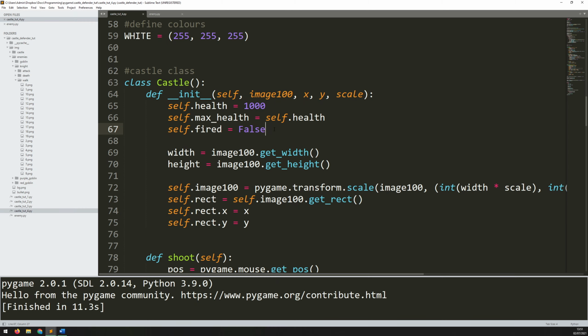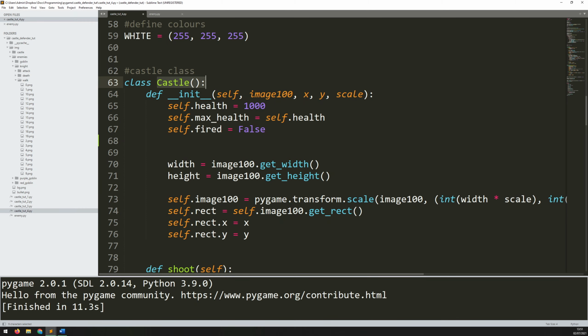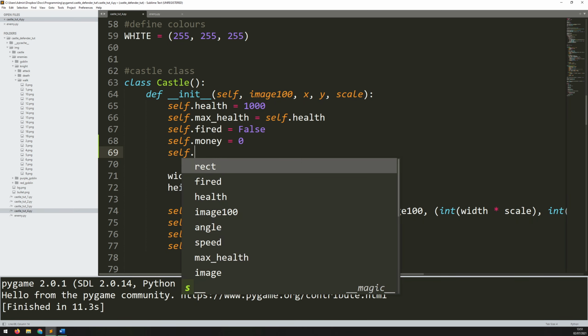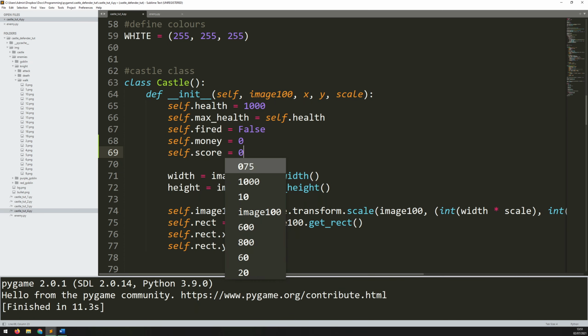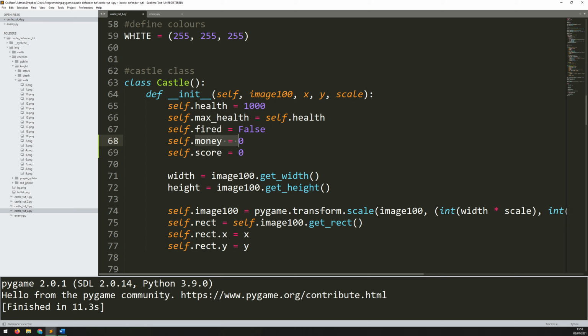So just underneath here, within the main code and the castle class, where I've got the health, max health, and the self-fired trigger, I can add in a couple more. So self.money is equal to 0, so start off with nothing, and then self.score is also equal to 0. So the score counter is just going to keep going up, but the money is going to go up and then come back down whenever you spend it. The score counter is just going to track overall how many points you've scored, and then I'll be able to track a high score throughout the different games.